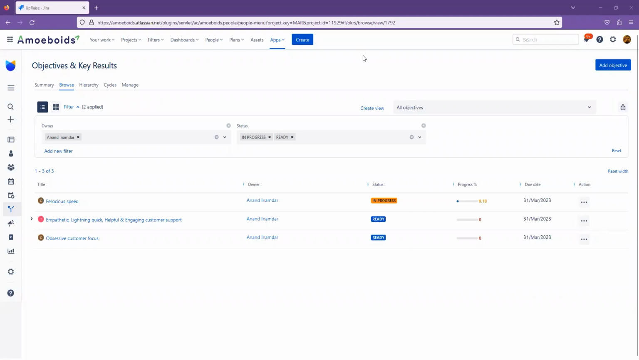How to add objectives at different levels in Jira with UpRaise. I've navigated to the UpRaise app from the top apps menu. Within that, I've navigated to the objectives and key results screen from the left-hand navigation. In here, I'll be able to add an objective by using this top right corner button.